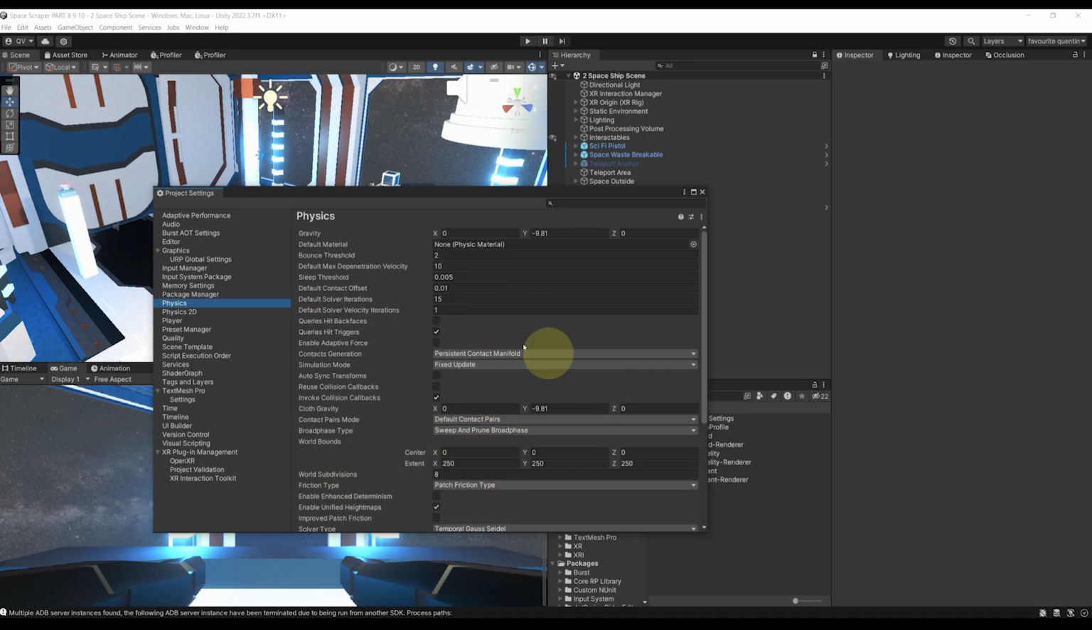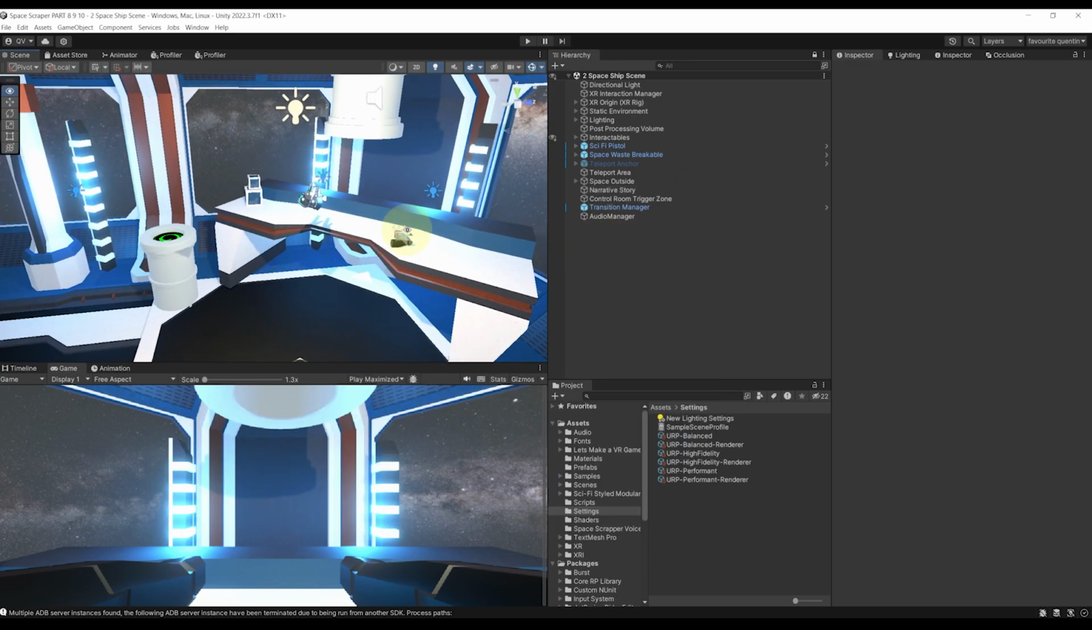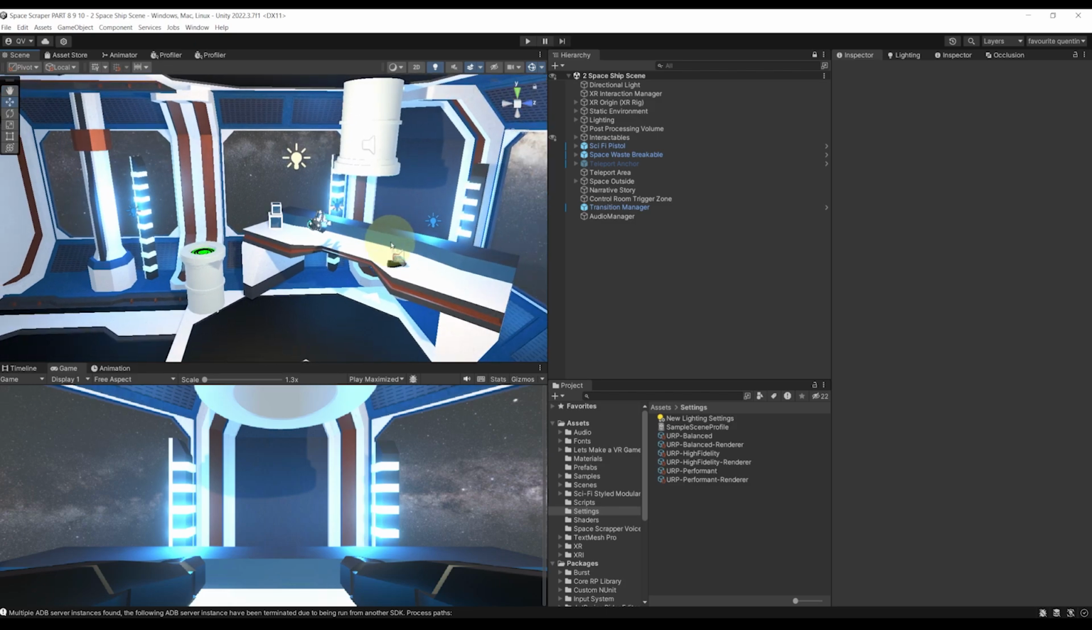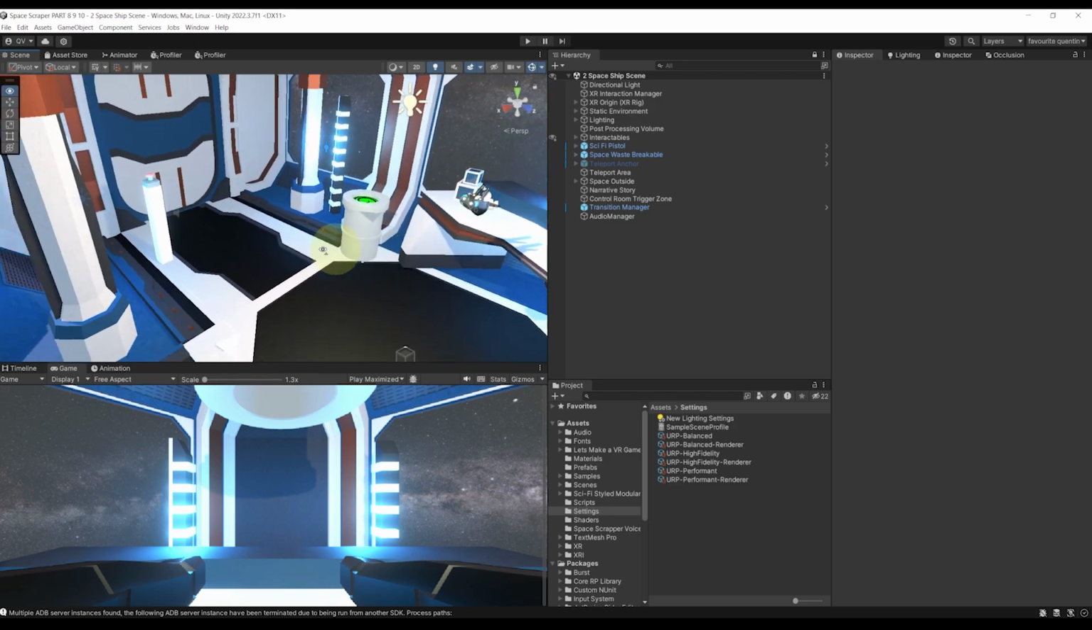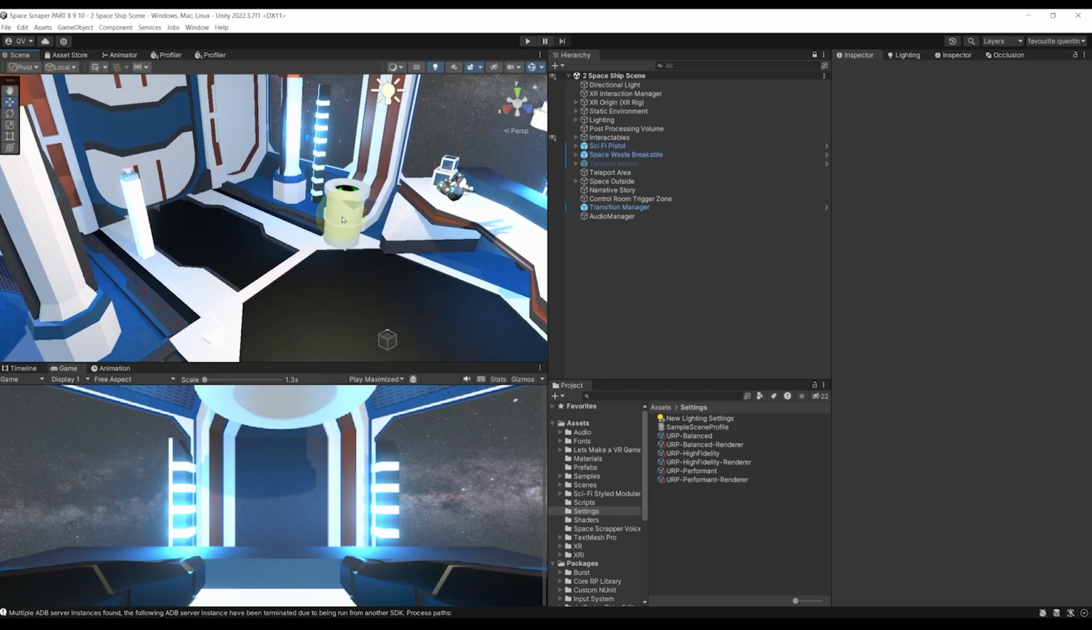Now, in our case, I think I will just leave it like this, as the physics is not the bottleneck for this application, as we are not using a lot of it. Now, regarding physics, another thing that we can talk about is that you should not use mesh collider. You should keep using box, capsule and sphere collider.